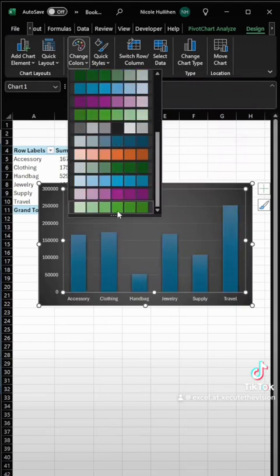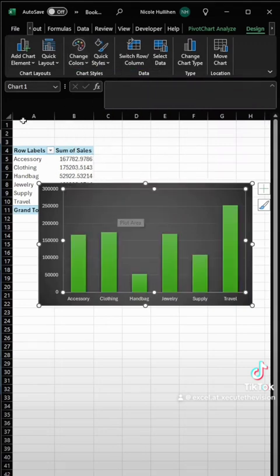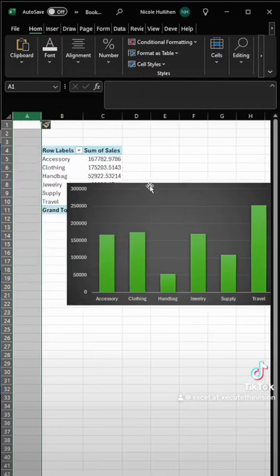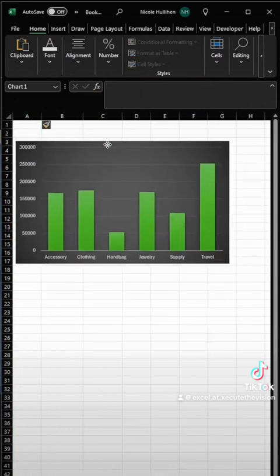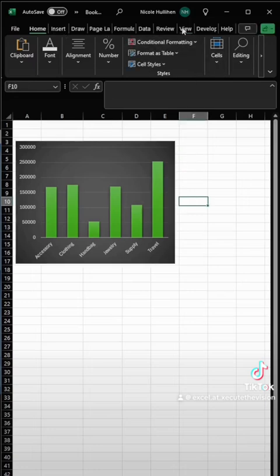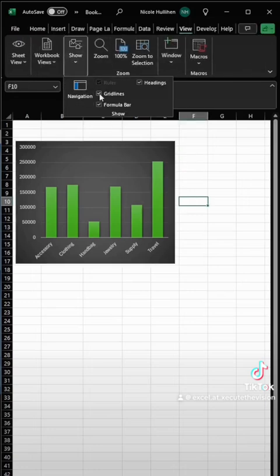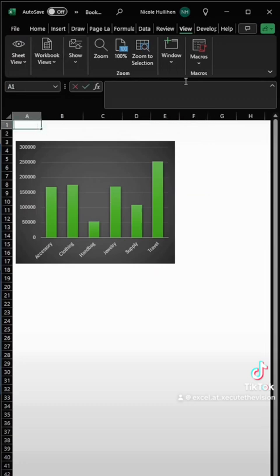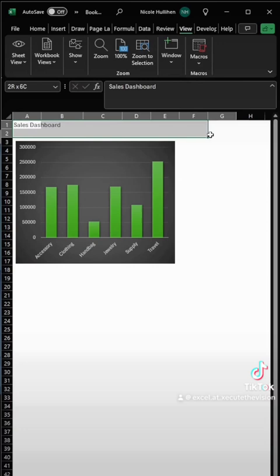Let's change these colors to green. And then over here, I'm going to right-click and insert a column because again, I need to be able to cover my existing data. So I'm going to resize this chart. And if you go up to View and uncheck grid lines, it's going to remove those grid lines to clean your dashboard background. Let's type in something like Sales Dashboard.